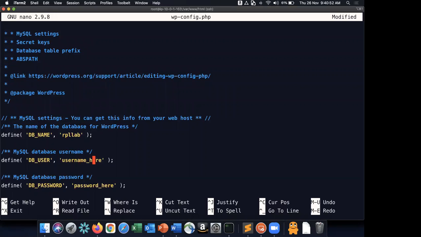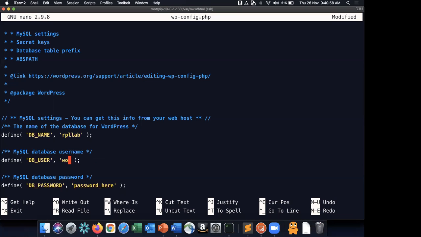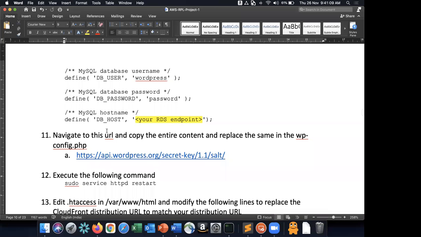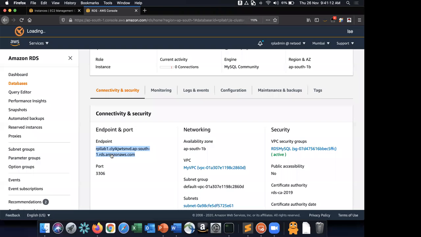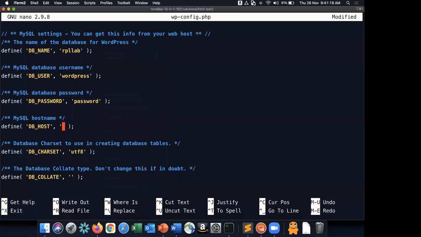Username is WordPress. Password is just password. Okay, and host name is your RDS host name, right? Your RDS endpoint. Again, go to RDS, come back, grab it, paste it. Yeah, it's pasted.